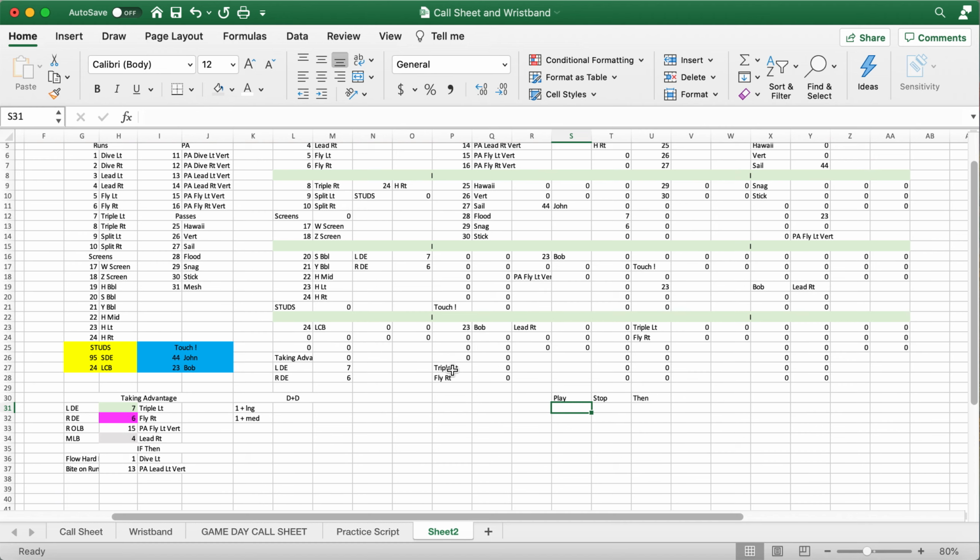So if I go based off of the dive left, their left outside linebacker stopping it, then I want to go play action at them. So then I'll go PA dive left, vert, and I'll merge and center this then, because I really like being able to see both the number that I want to call and the play that I'm calling.